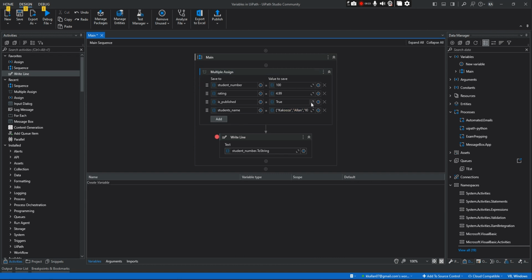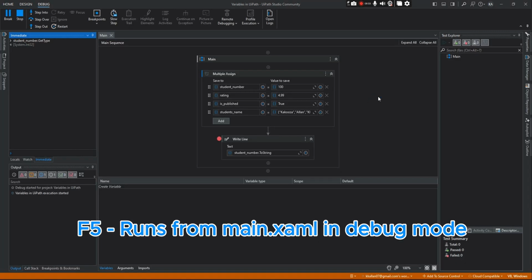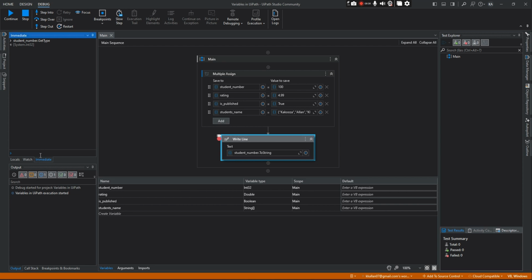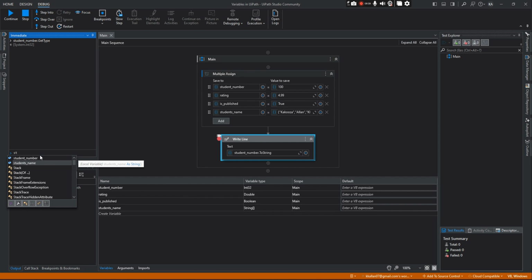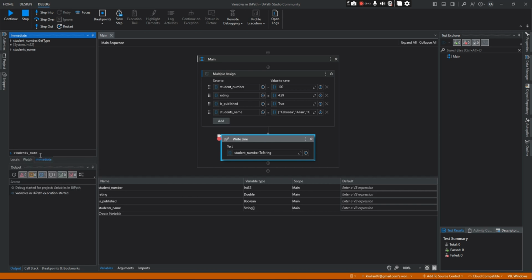So if I run this in debug mode, if you want to run in debug mode using your keyboard, you can use F5. So if I press F5 on my keyboard, you see if I say student names, the better name could have been student names because there are many. You see that I get an array of 3 strings.